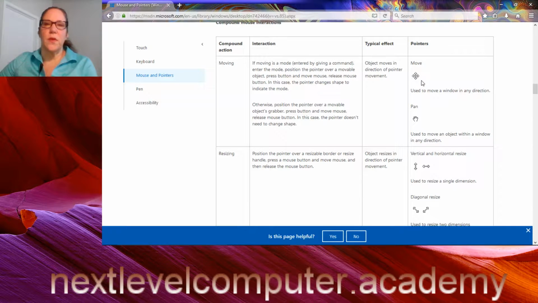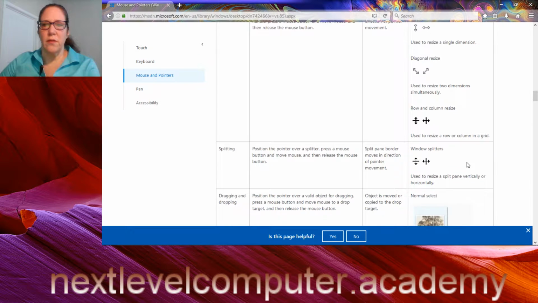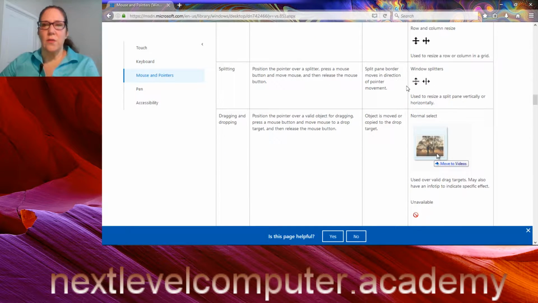If we go down, you can see a move, pointer, and pan. So when you see this compass kind of one with north, south, east, west, it means you can move the window. And the little hand grabbing, it's the pan. We have our resize pointers, and we'll show you that in PowerPoint. And these row and column resize pointers are used in Excel, that I've seen. And then if your application has multiple panes in it, you get these pointers where you can make the panes bigger to see the information.